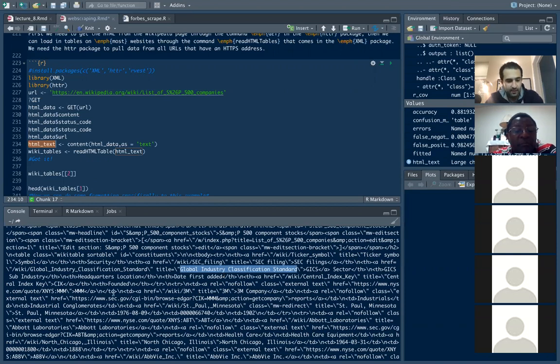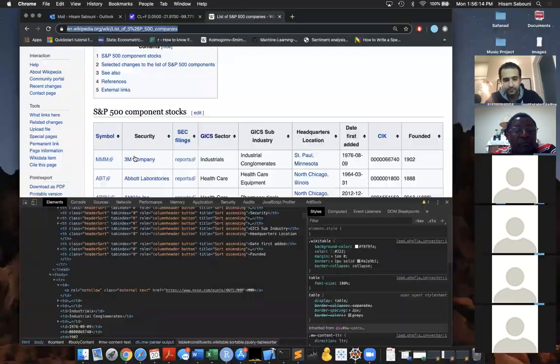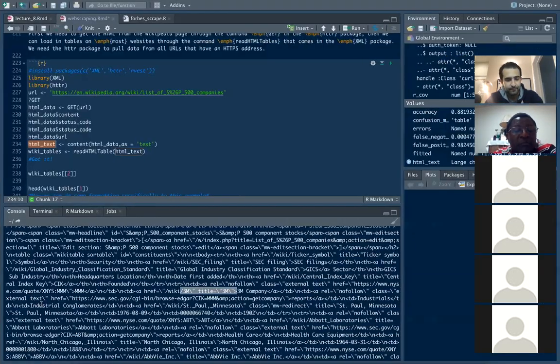Here we see 3M, MMM, right? You see that? So inside of all of this text is basically the content that we really want. Okay.